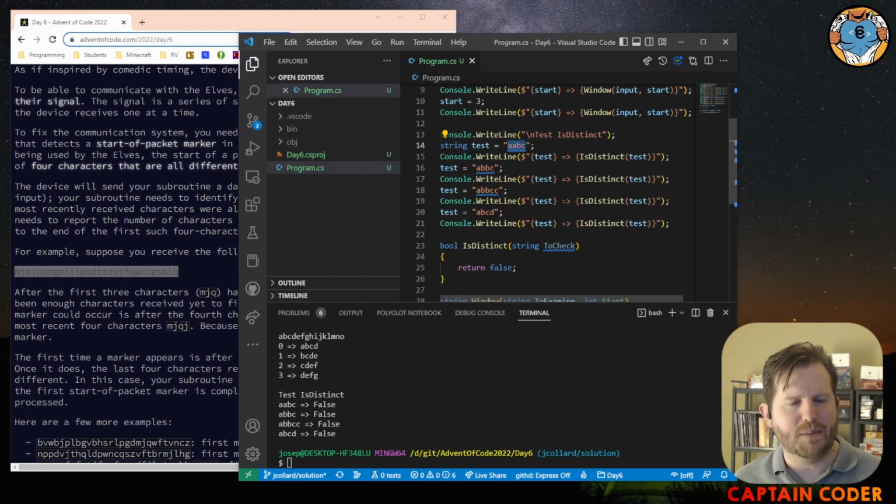So AABC should be false because there's 2 A's, ABBC is false because there's 2 B's, ABBCC is false because there's 2 B's and 2 C's, and ABCD should be true. It's currently reporting false because I haven't implemented it, but this one should be true because there are only distinct characters. Go ahead and give this a shot. Write yourself a test to give yourself confidence that it'll work when you are completed.